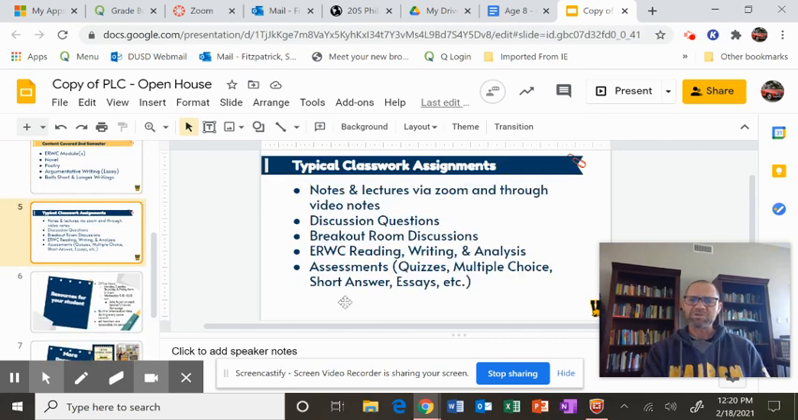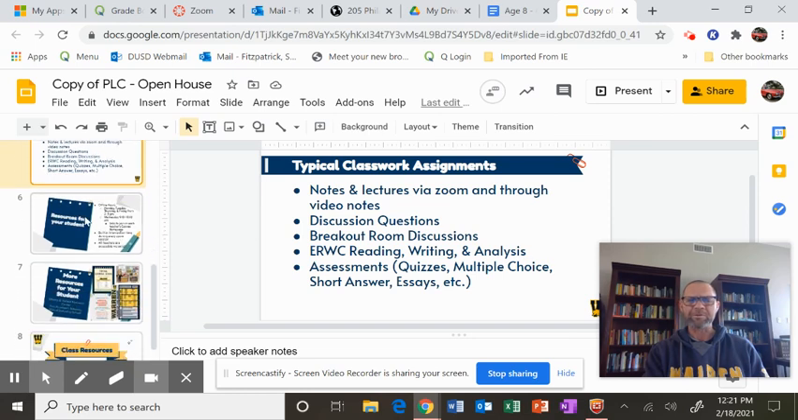Moving on, typical classroom assignments and work. And again, this is going to vary classroom by classroom, teacher by teacher. Some of them will be common. Notes, lecture via Zoom, that's pretty much happening across the board. Video notes, discussion questions, I'm assuming that's happening across the board. Breakout rooms are sometimes used, probably not every day, but oftentimes they're used. The ERWC reading, writing, and analysis, that's pretty common. And then various assessments. It could be quizzes, could be a multiple choice quiz and or test, short answers, essays, etc. So that's basically the workload. That's kind of what we're going to be looking at in terms of classroom to classroom for English 10.